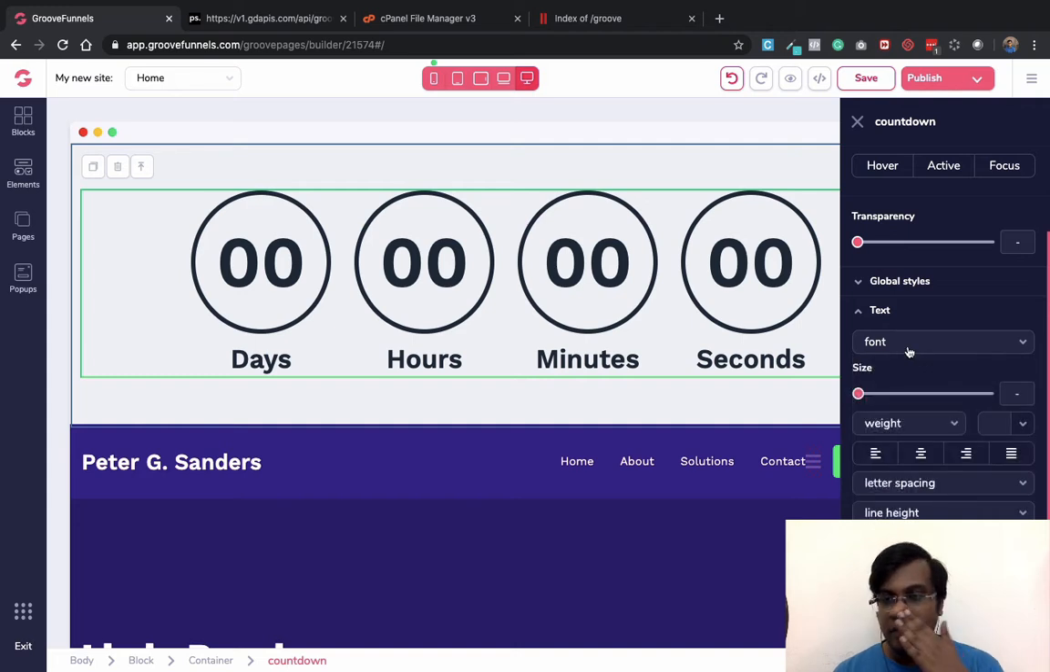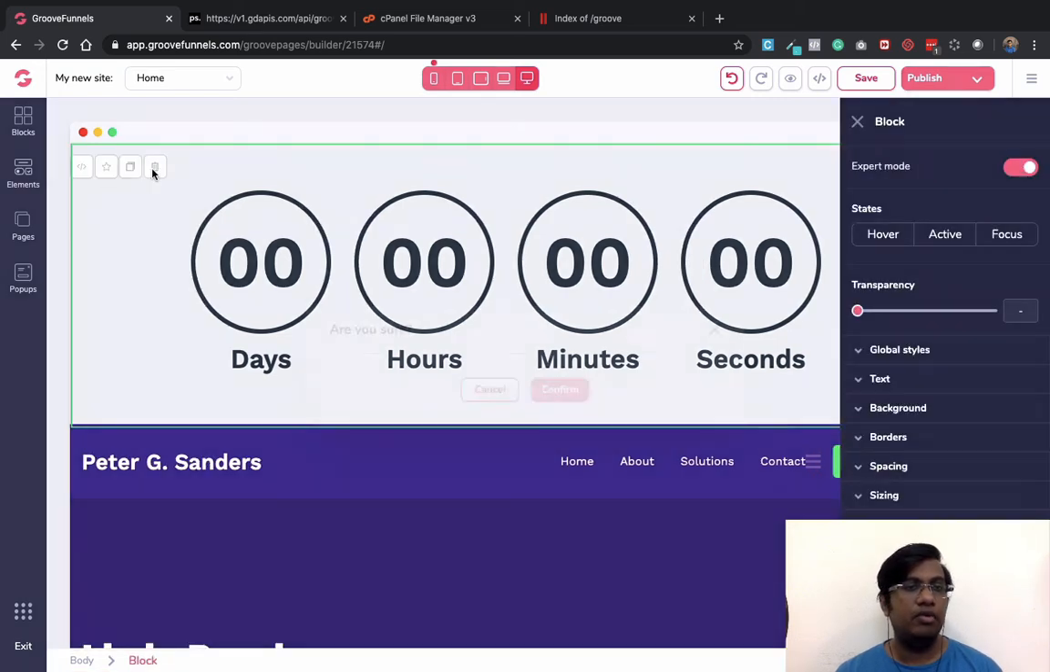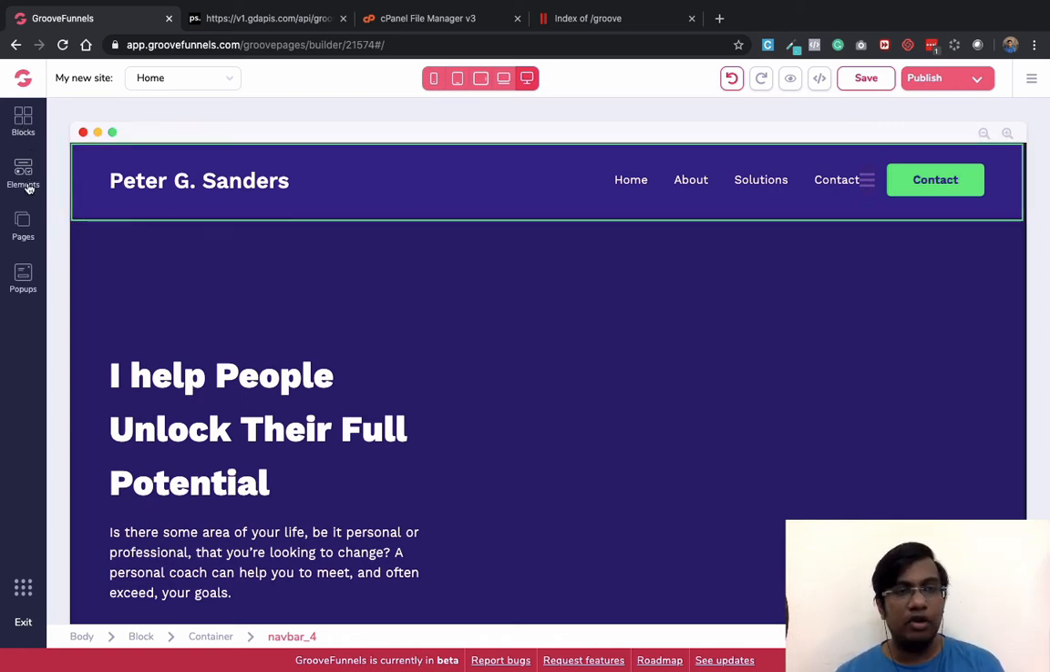So different things like font and font size and stuff like that. So let me remove this now. Okay, now this is all about blocks. Now let's see what are the elements.